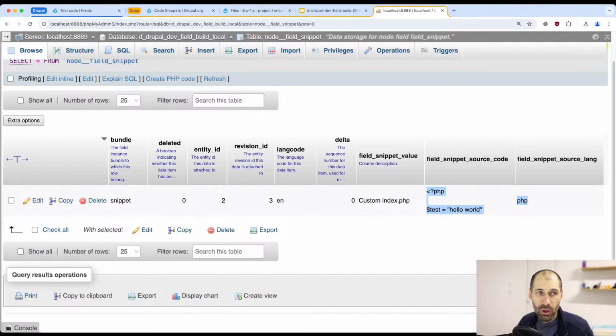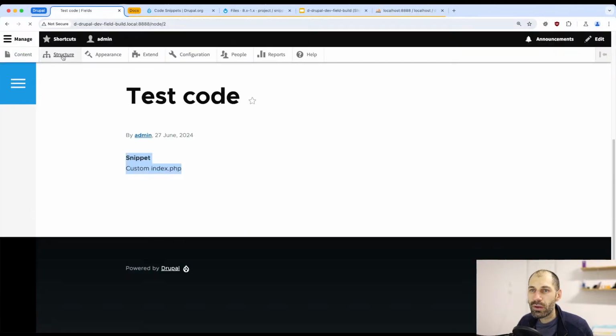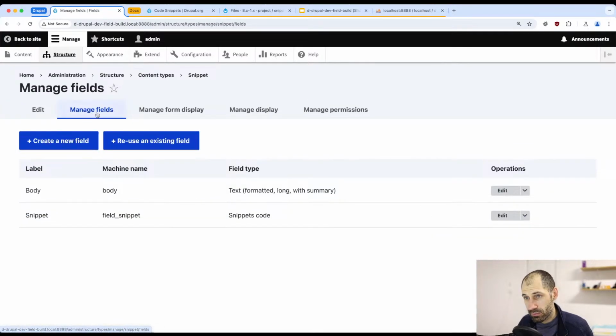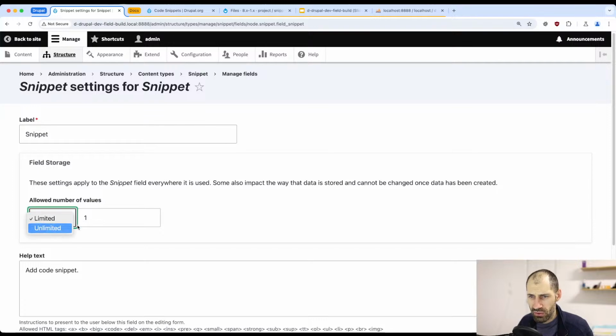So if we jump over to our site and actually change it, so let's set it so it's greater than 1, and things should work as long as you code things correctly.